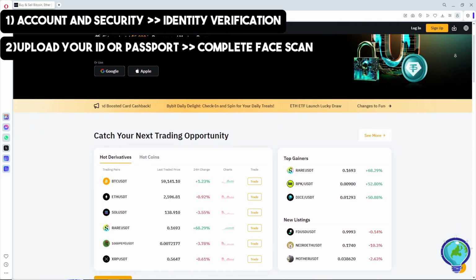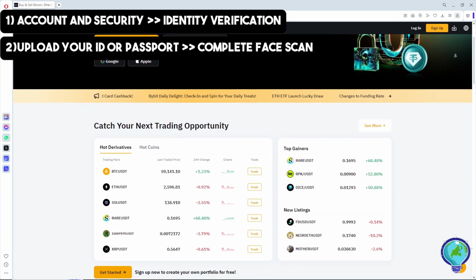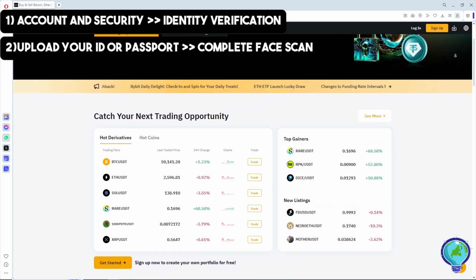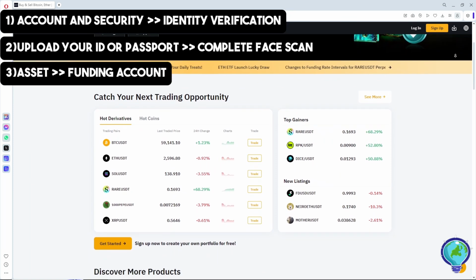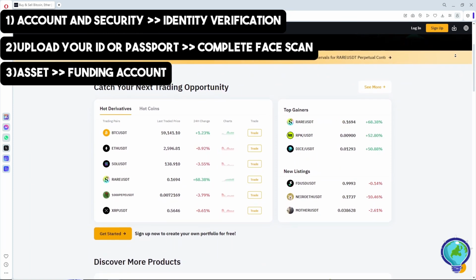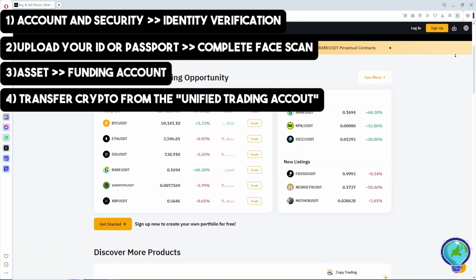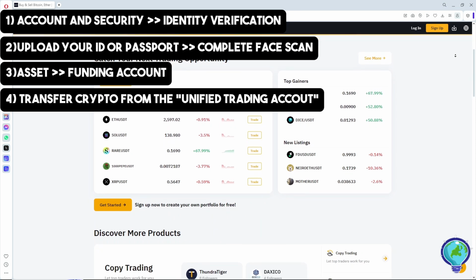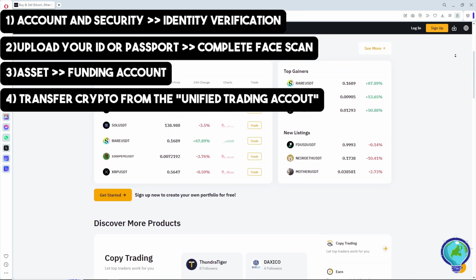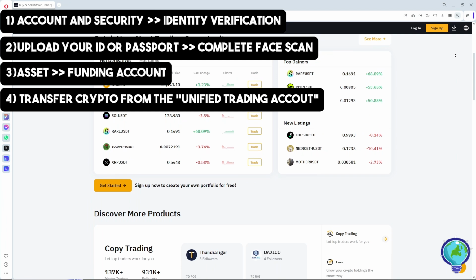So now the second step that you are going to do is just simply transfer your funds to the funding account. So just simply go to assets and select funding account, and from there just simply transfer your crypto from the unified trading account.